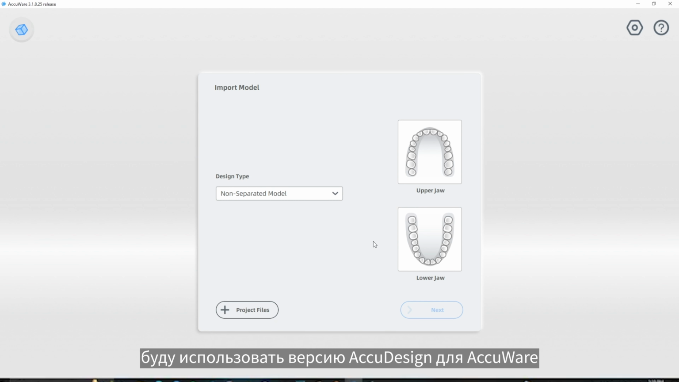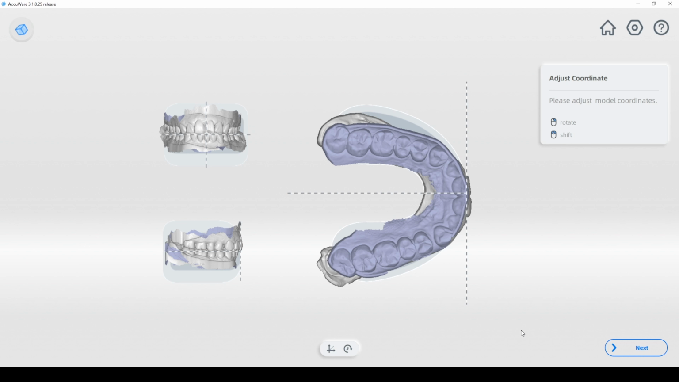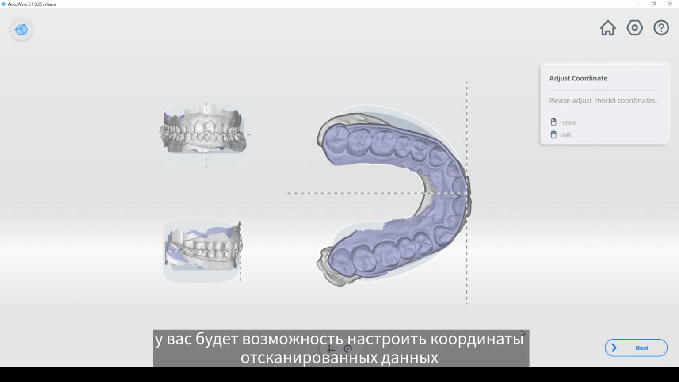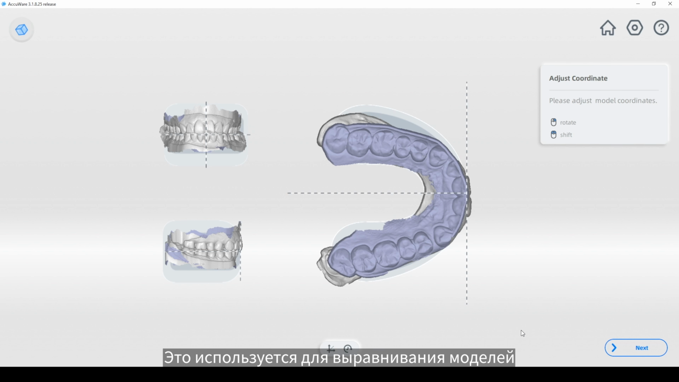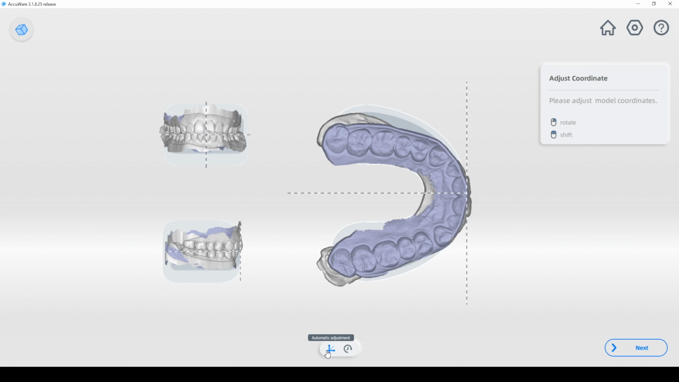For this demonstration, I'll be using the AccuWare version of AccuDesign, and I'll import a project file from our desktop scanner. In the pre-processing phase, you'll have the ability to adjust the coordinates of your scan data. This is used for aligning the models. There's an automatic alignment function in the bottom center of the screen, or you can manually adjust and rotate with the mouse. And there's an undo button as well if you wish to reset the position of the model.